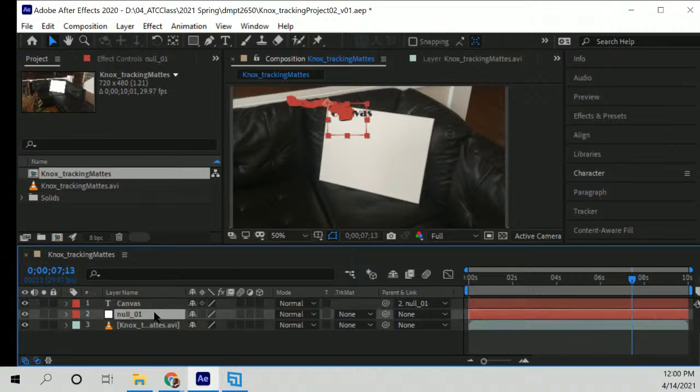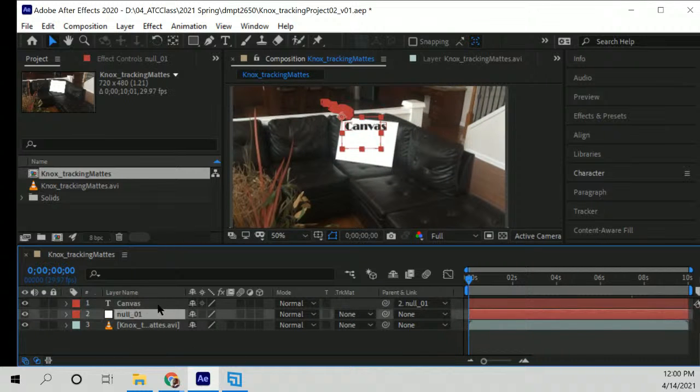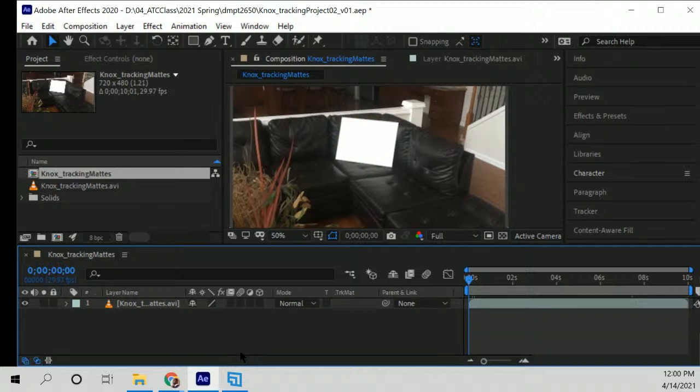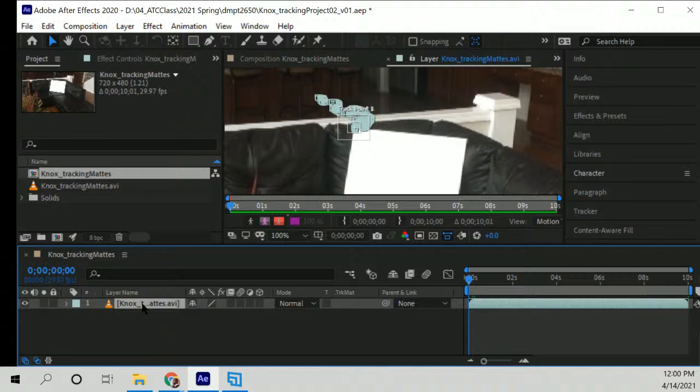Now to make it a little more complex, we'll go back and delete these two, and start over. Can I ask why you're deleting? Yeah, we're going to do something a little more. We're going to add some rotation in here. Okay, so just delete the null and the text? Yeah. Okay.